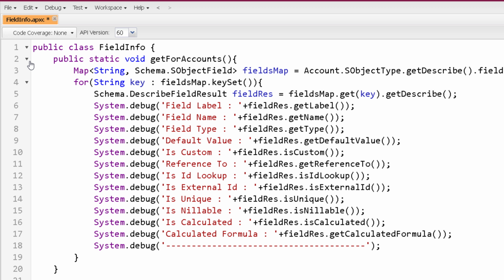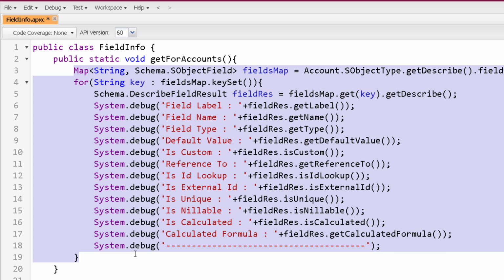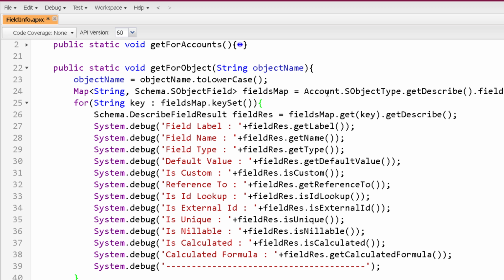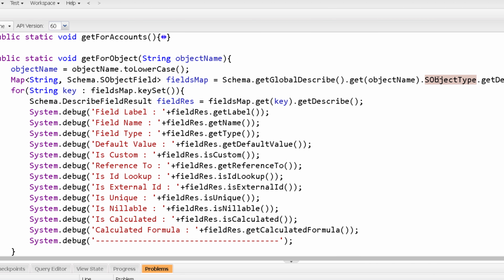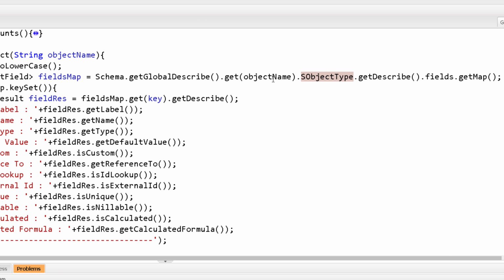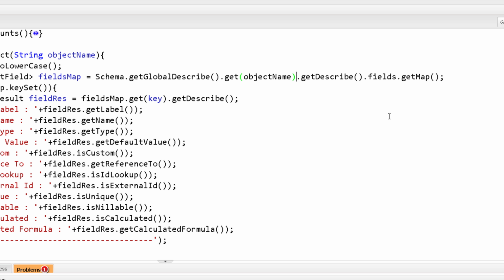Now I can copy the same thing which I have done here. The only difference is here we will not fetch it for Account. In fact, we will fetch it for a specific object specified by the object name. So here we will directly mention Schema.getGlobalDescribe, which will give us a map, then .get, and then we will mention the object name over here, and then the SObjectType.getDescribe. So in fact this objectName over here, and then we can call getDescribe on it, because this get with the object name will give us an SObjectType itself.